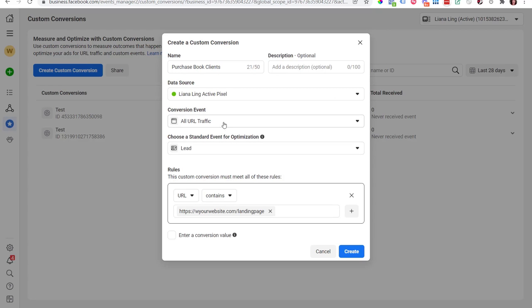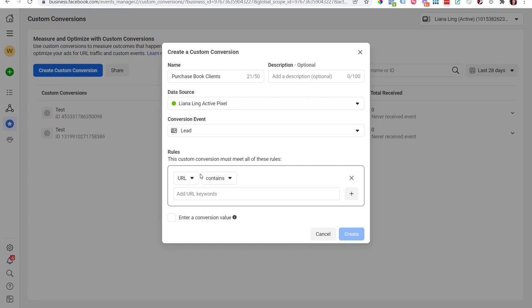And this does the exact same thing that the event setup tool does by choosing the URL. You can also create a custom conversion from a lead. And again, same thing, here it's going to ask for the URL. So all this really does is just shortcut it for you. So you still have to have the URL here. And again, like I said, you can put a conversion value in there.